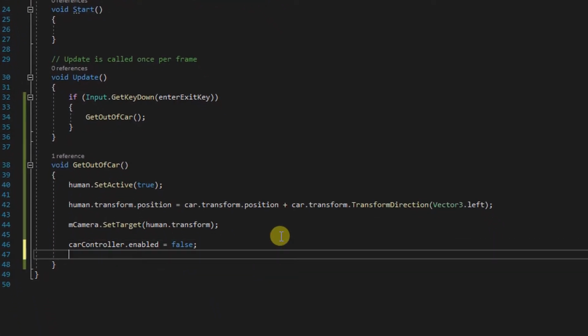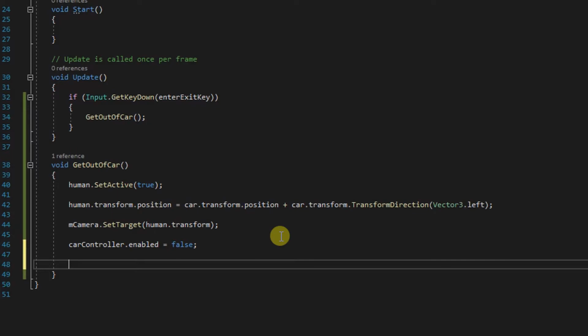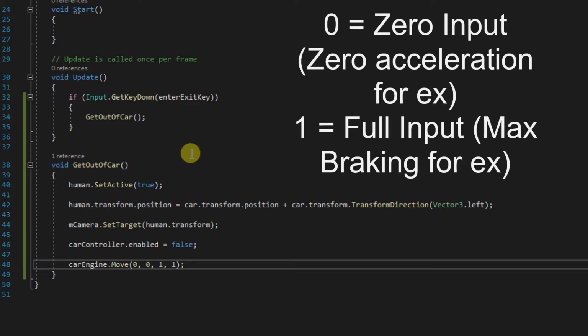So when we get out of the car, we're disabling our car user controller. And with the engine, what we want to do is call that move function. We can see that we have these 4 variables that we're passing in. Steering, we want to set that to 0. Acceleration, set that to 0. Foot brake, hand brake, we could set that to nothing, but I think it would be important to stop its momentum. So you guys can do this however you want. I'm going to stop the momentum of the car by pressing on the brakes as we get out.